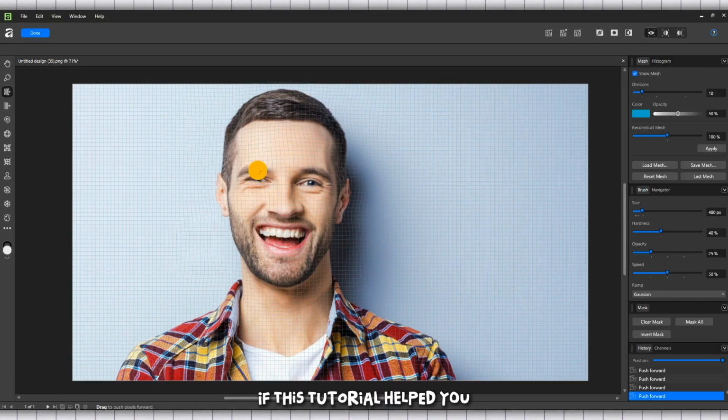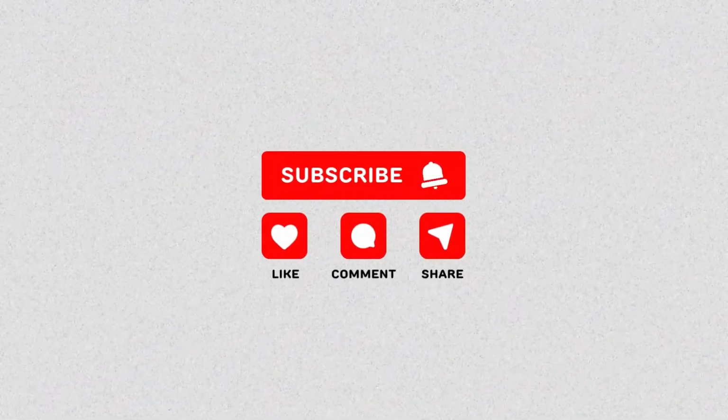If this tutorial helped you, make sure to practice both methods, because knowing when to use each one will help you create cleaner designs and better photo edits in Affinity.